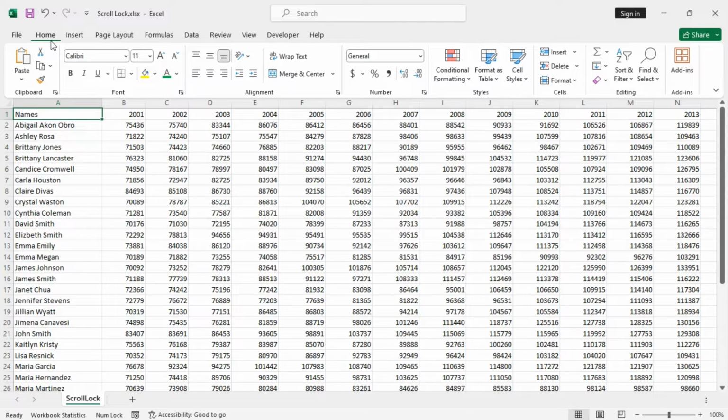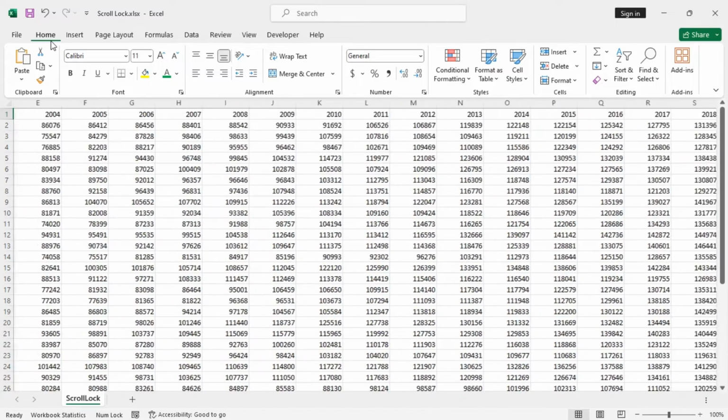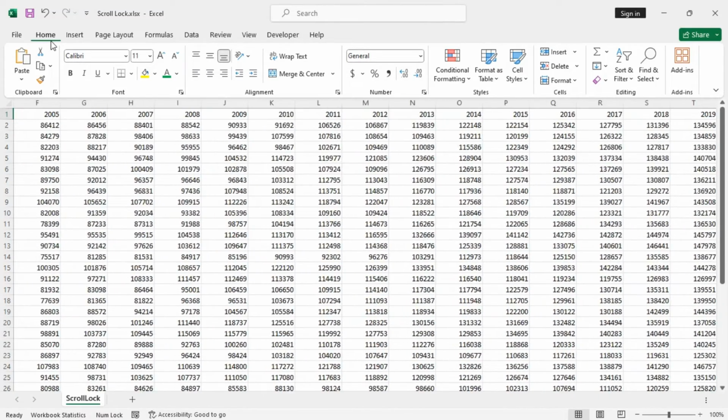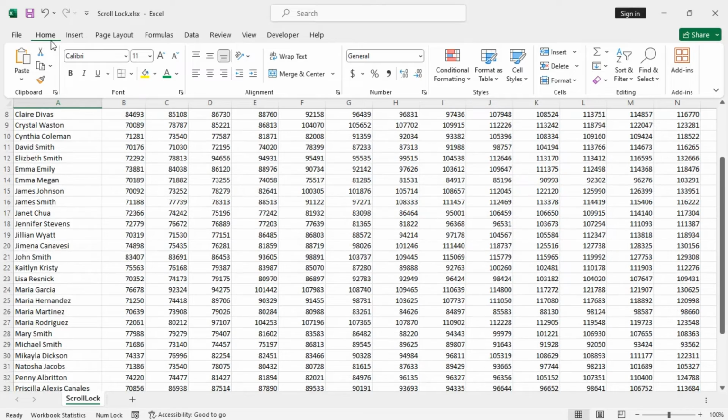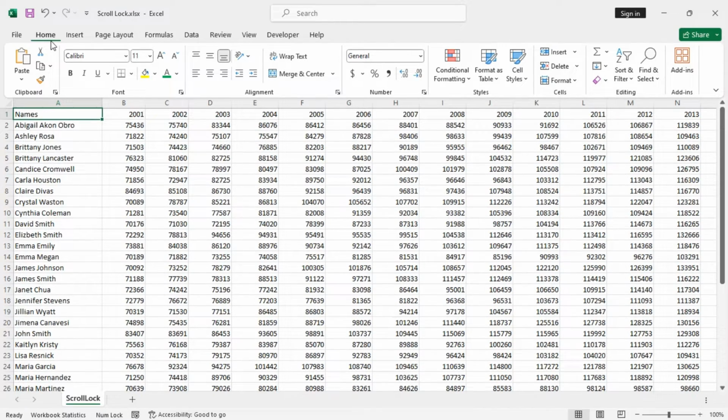Now if I try to go to cell B2 from the active cell, or cell B1 from the active cell A1 using the arrow keys, I can't do that because it is not letting me do so. If I try to go to cell A2 using the down arrow key, I still can do that. Okay, so why is that? It is because the scroll lock is on.